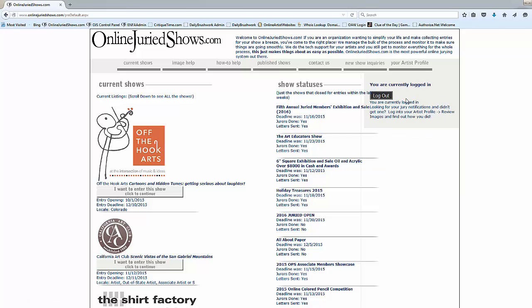It will now say you're currently logged in. That button is to log you out. If you're looking for jury notifications and didn't receive one, you can log into your artist profile found right here, and the review images will let you know if it was accepted or declined. But for right now, I'm going to go ahead and enter a show.